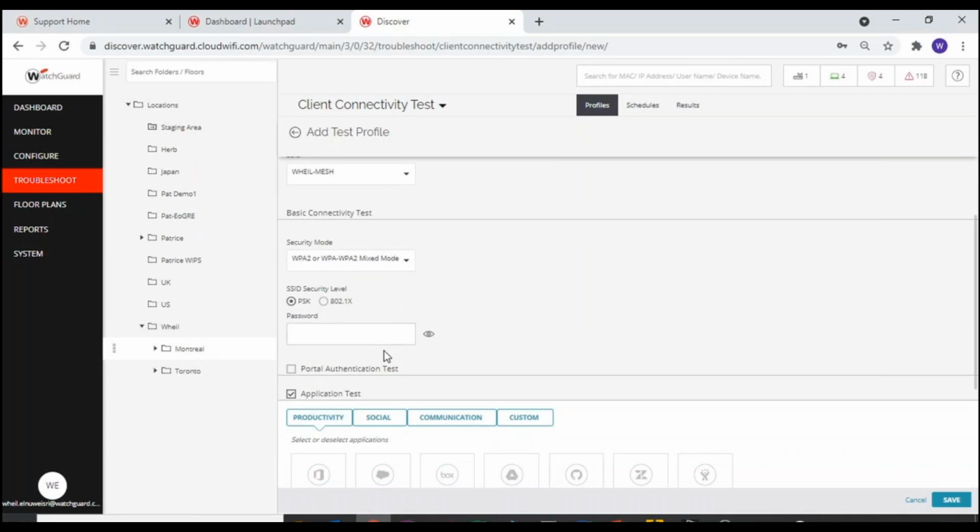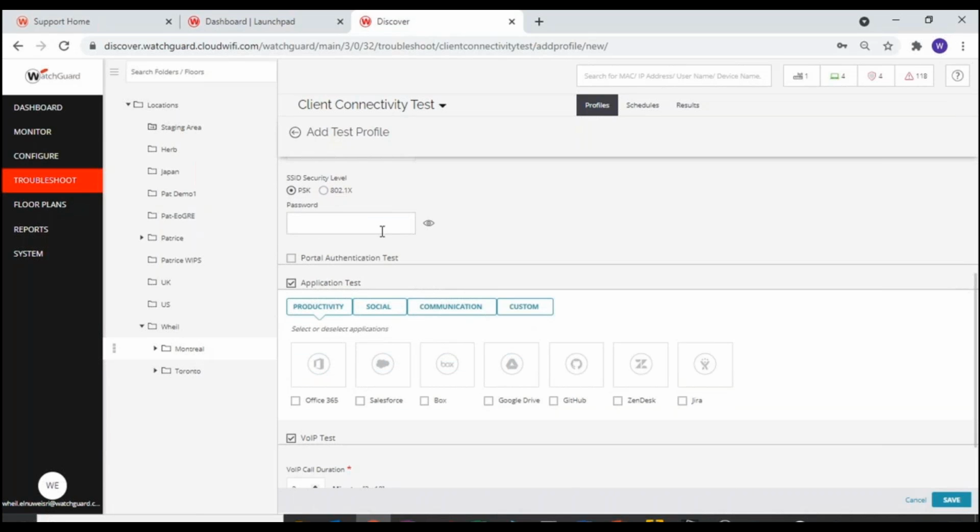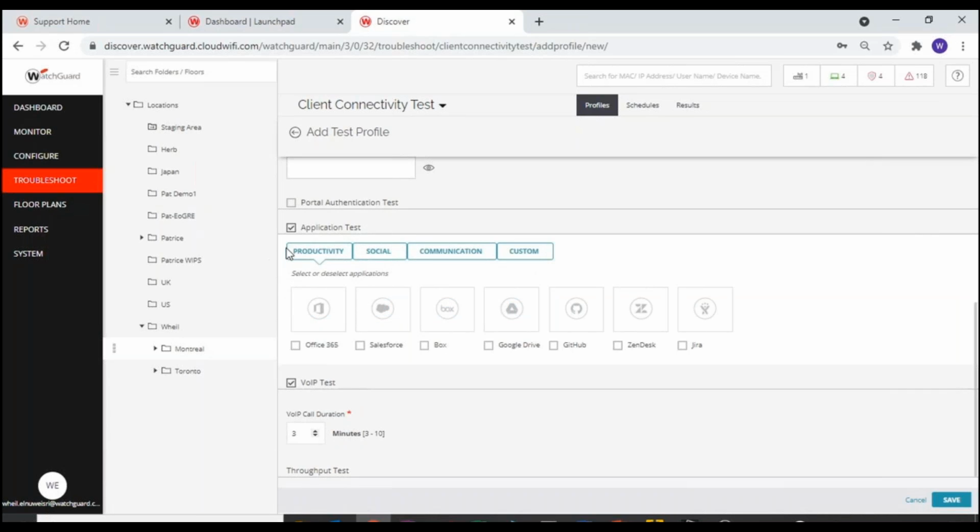So let's say that I choose all this information, then I can set the security mode and the password used to access, to see if the issue is maybe that the end user put in the wrong password. If there's portal authentication test information, then we have productivity, maybe for Office 365, Google Drive, social. So the reachability to all these services: can I reach them through the access point or not?